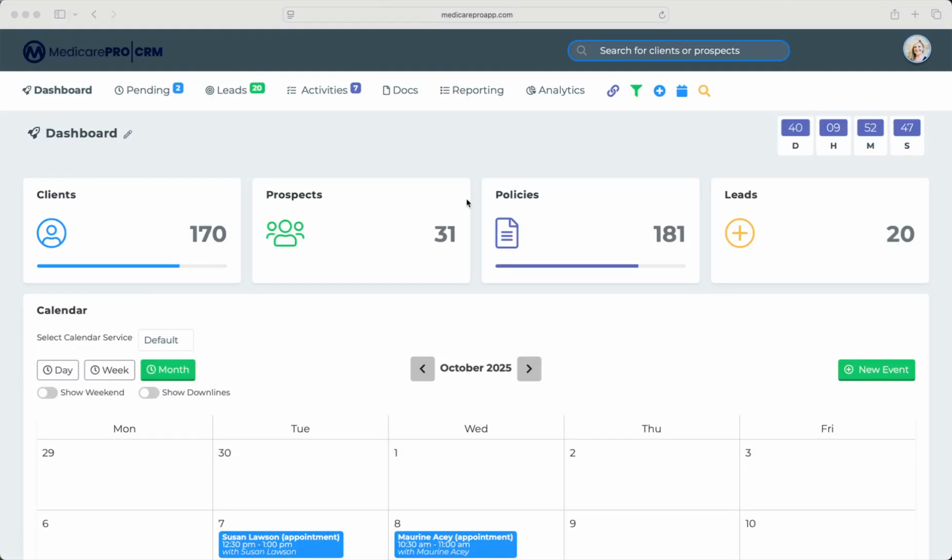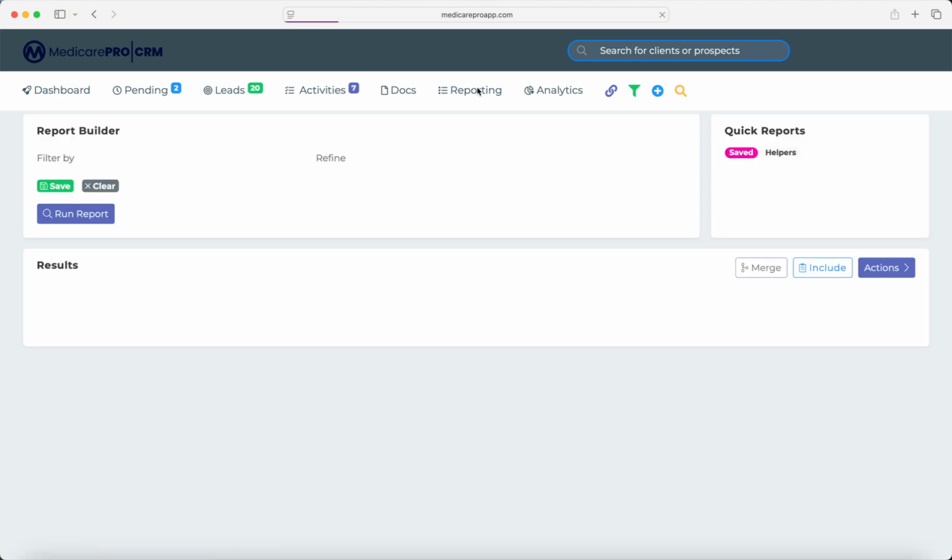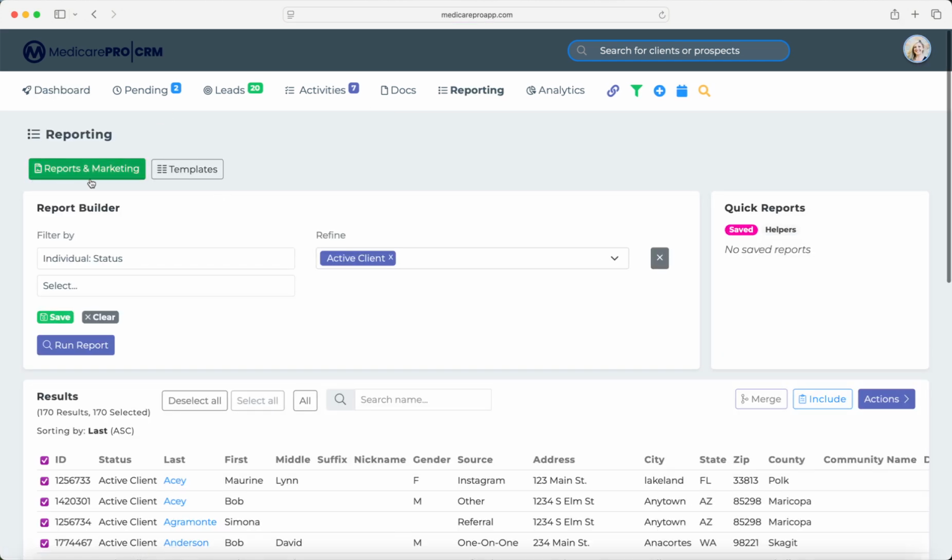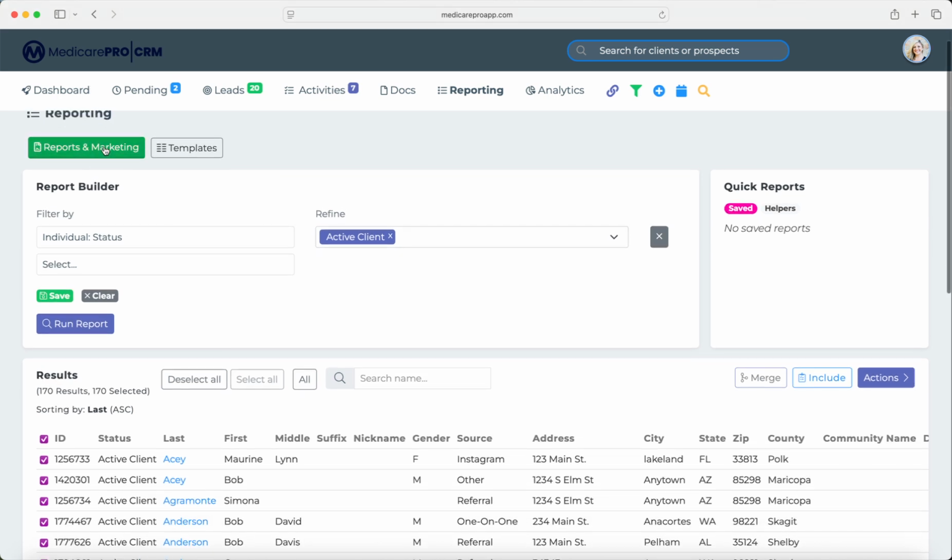Let's go over how to send bulk email and pull reports in MedicarePRO CRM. Once you're logged in and on the dashboard, if you're using top nav, you'll see a button here that says reporting. Same with side nav, you'll see a button that says reporting, so we're just going to go ahead and click on that. The first tab we're going to land on here is reports and marketing.